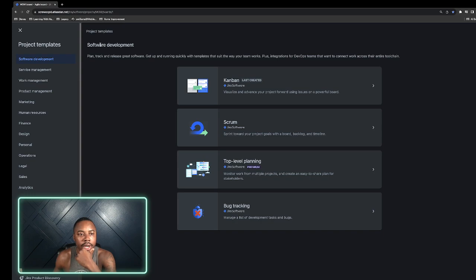So I went ahead to new projects, and we have here software development: plan, track, and release great software. Get up and running with templates that suit the way your team works, plus integrations for DevOps teams that want to connect across their entire tool chain. That's interesting. I'm a DevOps engineer, and I'm actually interested to see how that works. But let's go ahead and see.